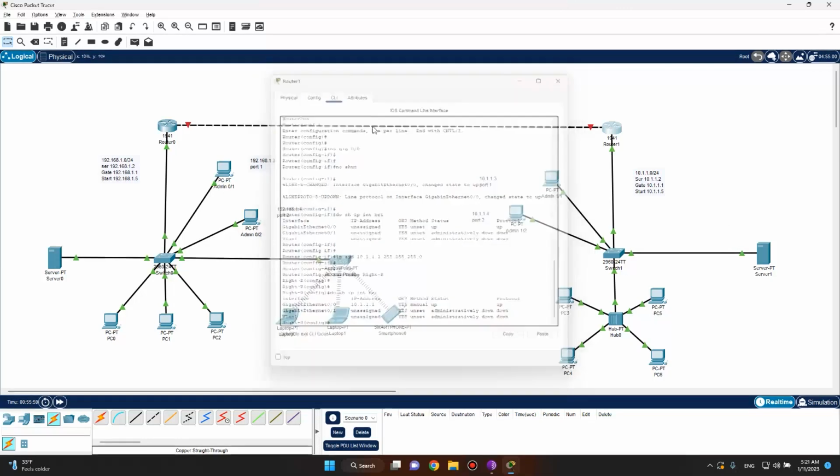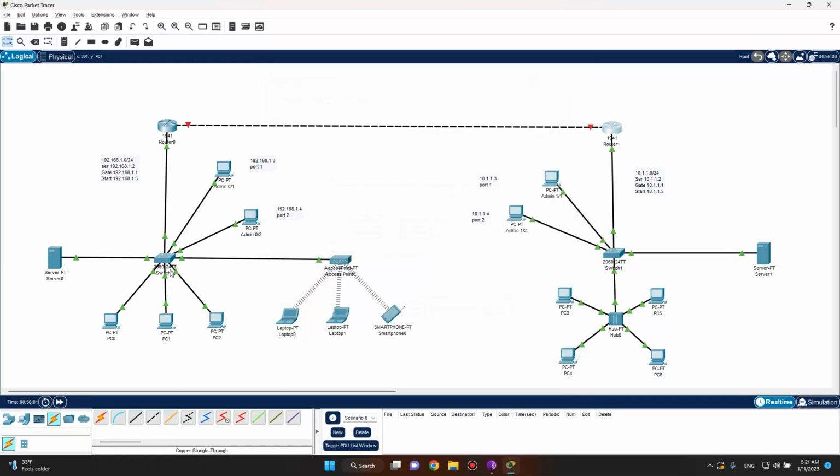Let me just close it so I could connect the switch to the router for both of them. So for the next part, we're gonna configure these routers so they can have communication between each other. Okay, for this part, let's see how we can configure these two kinds of routers.